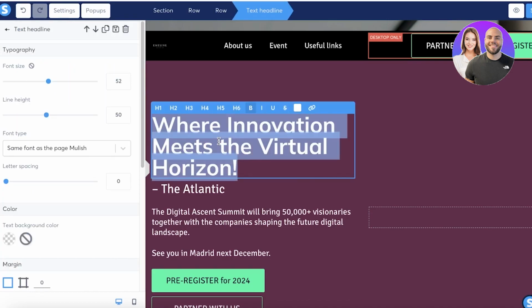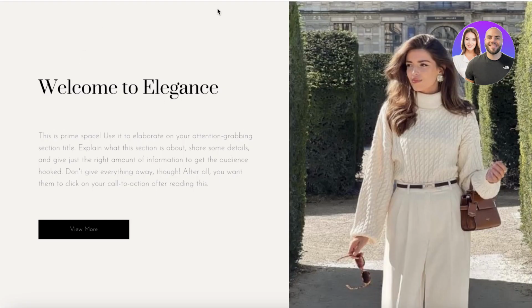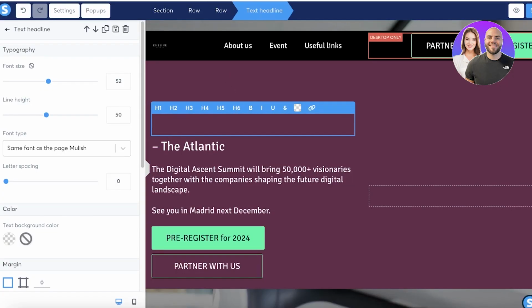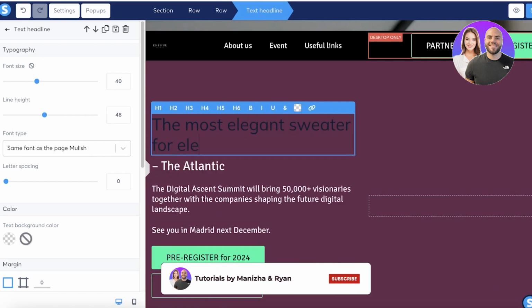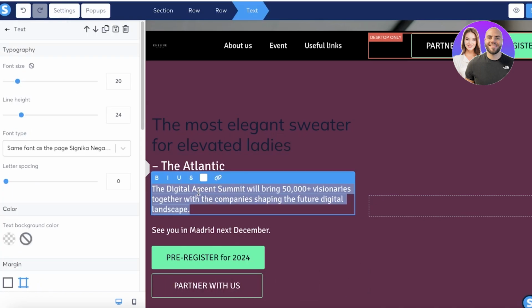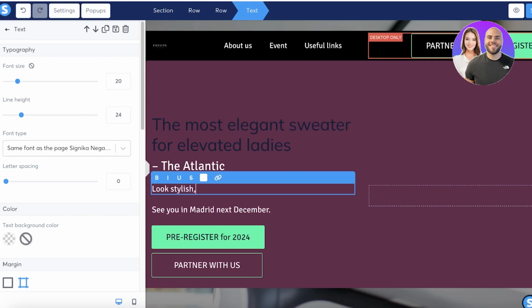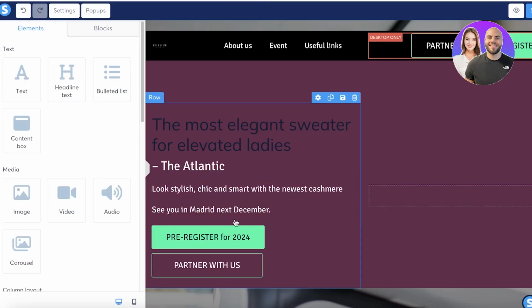So let's say for our particular landing page, I want everyone to be led to the new collections page on this particular website. So I just want to copy this and I will add our basic info. So let's say we want to add something along the lines of the most elegant sweater for elevated ladies, like this. And then after that, we can add other info. Look stylish, chic, and smart with the newest cashmere, like this.